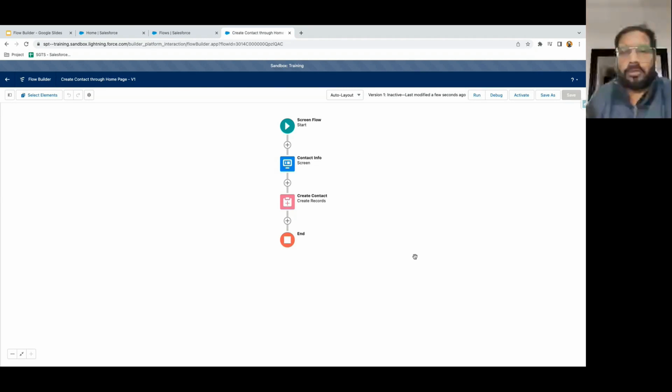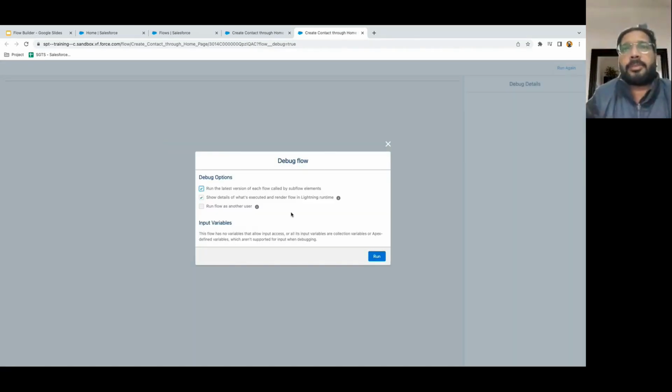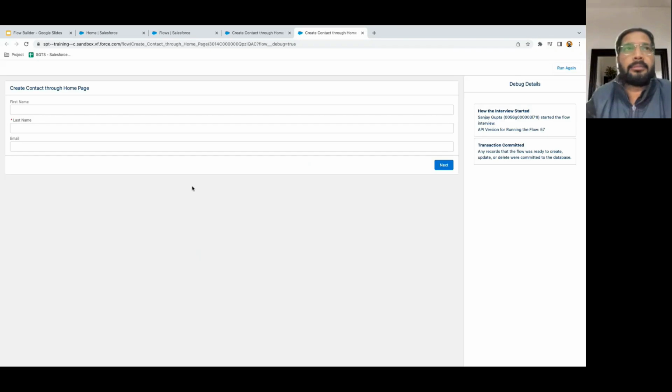Now, before placing this flow on the home page, we have one more option to test whether it will be working fine or not. So we have this debug button. If you click on this button, your flow will run in the debug mode. Debug mode basically allows you to test whatever you have implemented. So just click on run here.